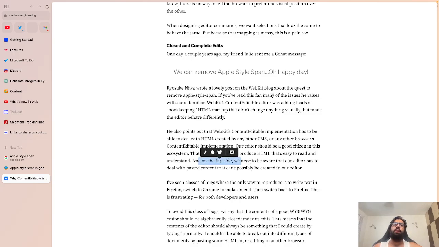And on the flip side, we need to be aware that our editor has to deal with pasted content that cannot possibly be created in our editor. If we are copy pasting some content from some other website, some other CMS, which has created the HTML differently, the HTML that gets pasted, there is no way for our editor to create it in any manner, but we have to deal with it because the user is copying it from somewhere.